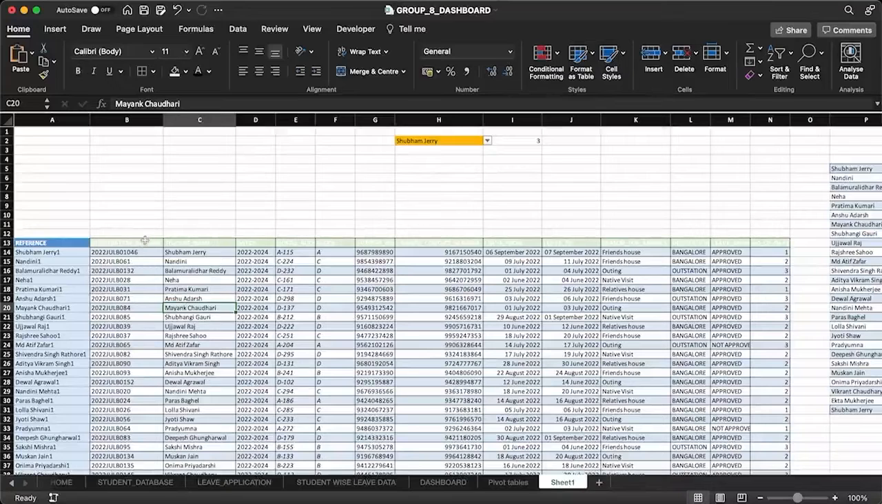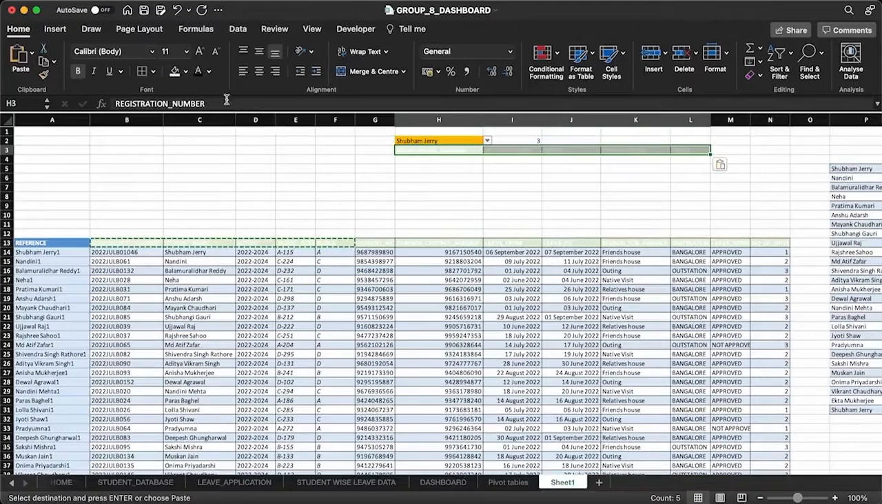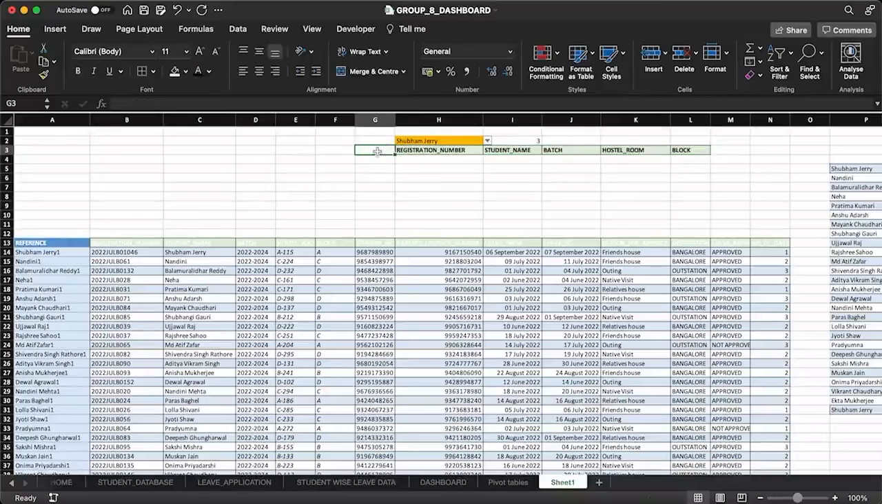Now I'm just going to pull in a few of the columns over here, add in a serial number, assign the first one as 1.